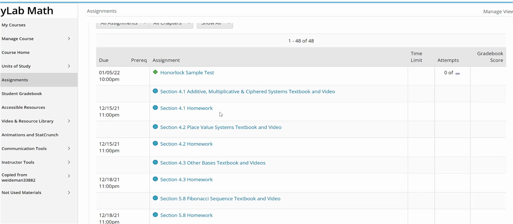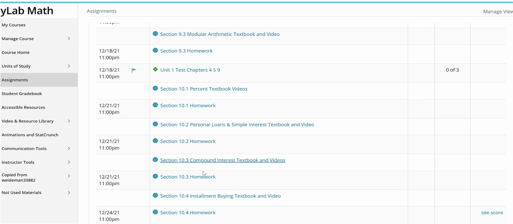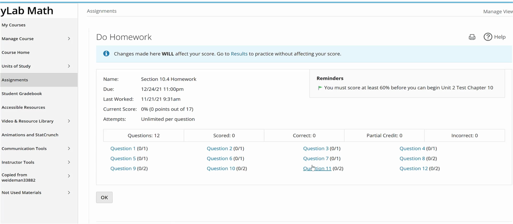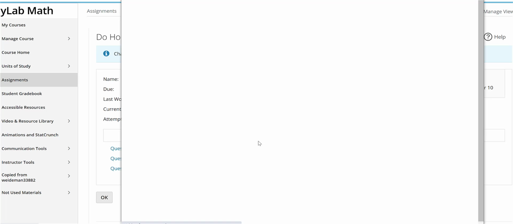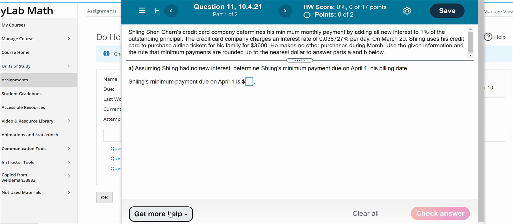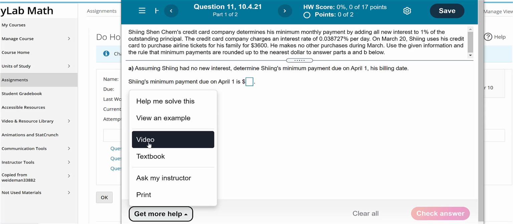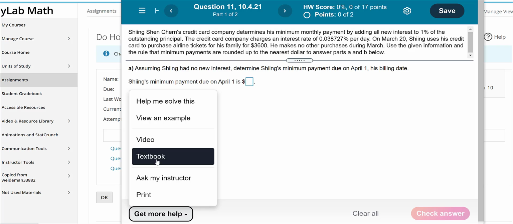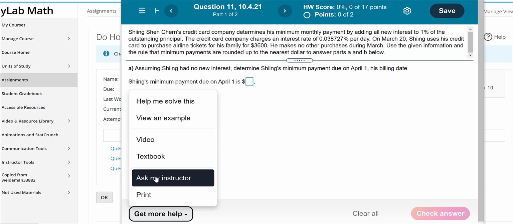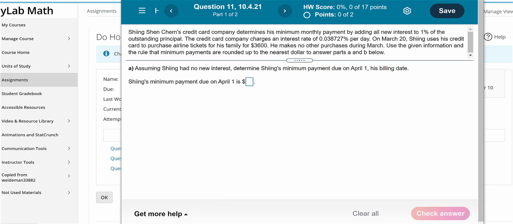You want to take a look at the homework, and I want to point out in the homework, let me just randomly pull up a homework problem here. You do have question help on your homework. So if you have a homework problem, you go down here to get more help, click on that, and you have several options depending on the problem. This one has quite a few. Help me solve it, view an example, there's an associated video. It'll take you to the section of the textbook where this particular type of problem is explained, and you can send me a question about this particular problem, and you can also print the problem. This question help is not available on the exams, on the tests.